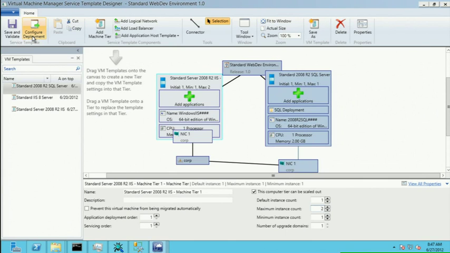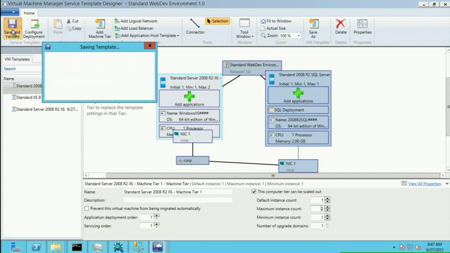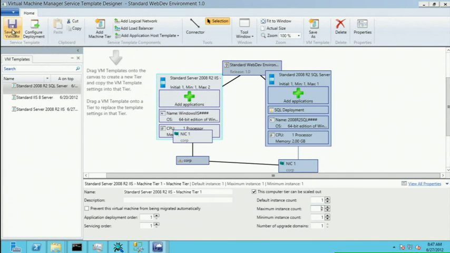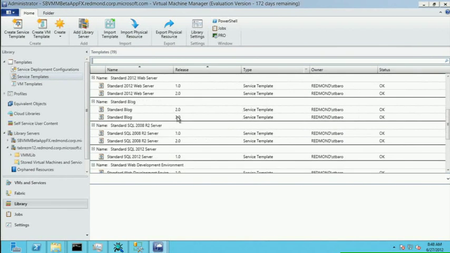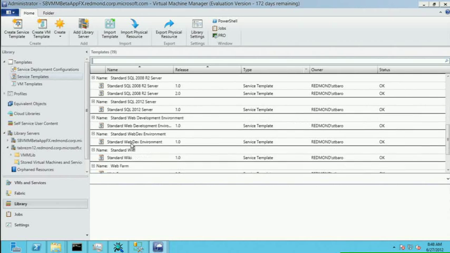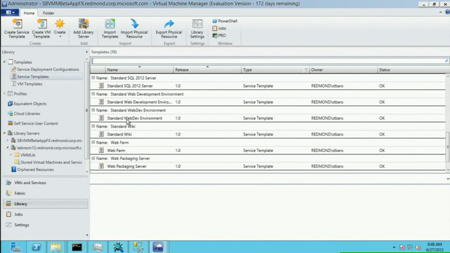So a service template can be as simple as a standalone VM template, but you're getting the additional benefits of not only that relationship between the instance and the template, but also that rich configuration for roles and features, applications, and so forth. So I'm going to go ahead and save this, right? So now I have a standard web dev environment that my developers, my end users can go ahead and use. And what that's going to give them is a base IIS server and a base SQL server. But what's really powerful is now what I could do is I could take that standard web dev environment template here, right?